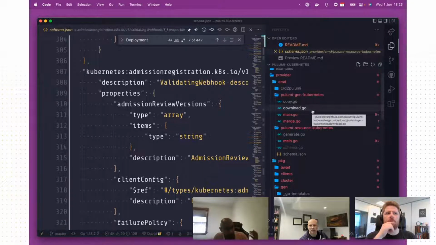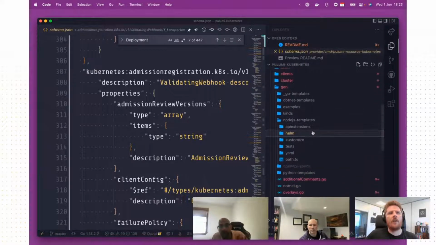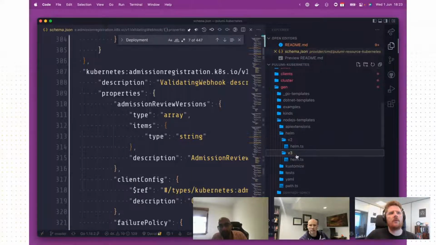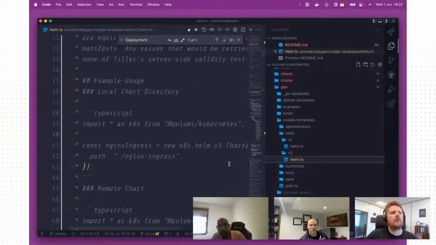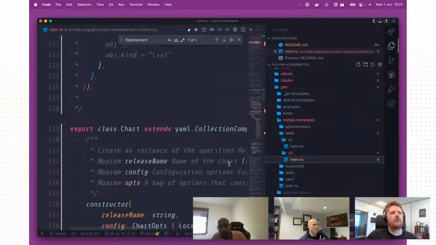But essentially, Helm chart and a few other of these resources are hand implemented in each one of the languages. So if you look at the pkg gen templates folders, you'll see the corresponding implementations for these component resources in each of these languages.